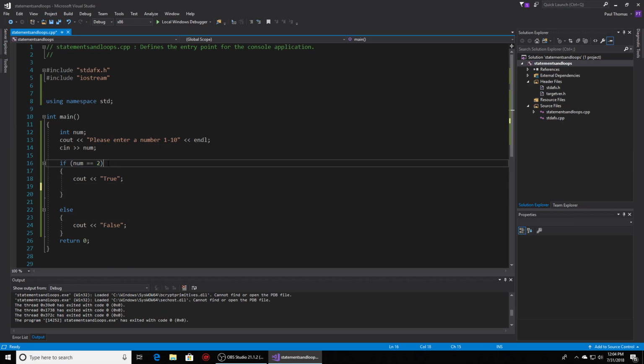The reason you have an open parenthesis right next to it is because you're declaring what it is. So if this is this, then you count whatever. And then your other option, else, then you count whatever. So if this is true, count true. If this is false, then else, count false. Alright, so that was a brief little thing on if and else statements.